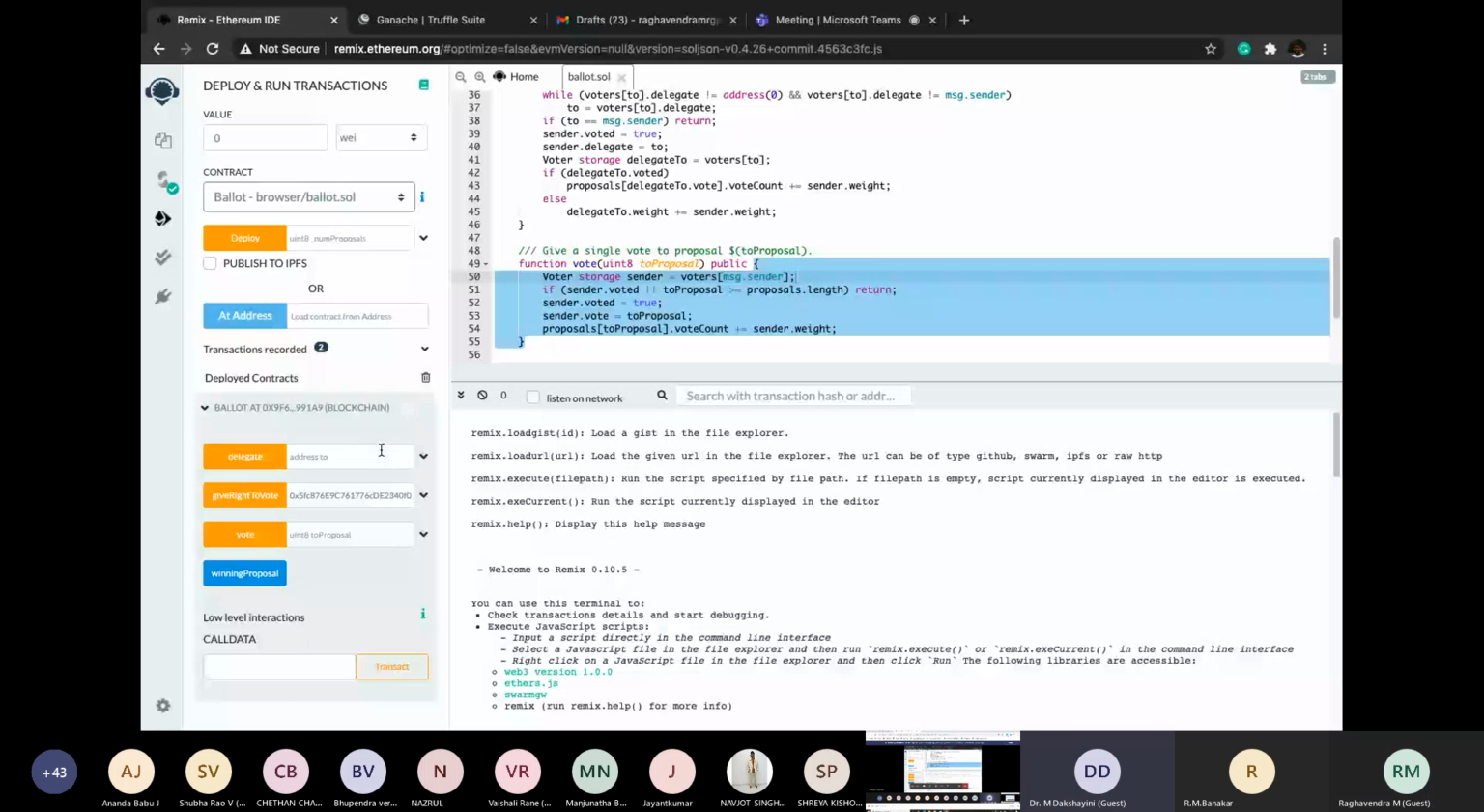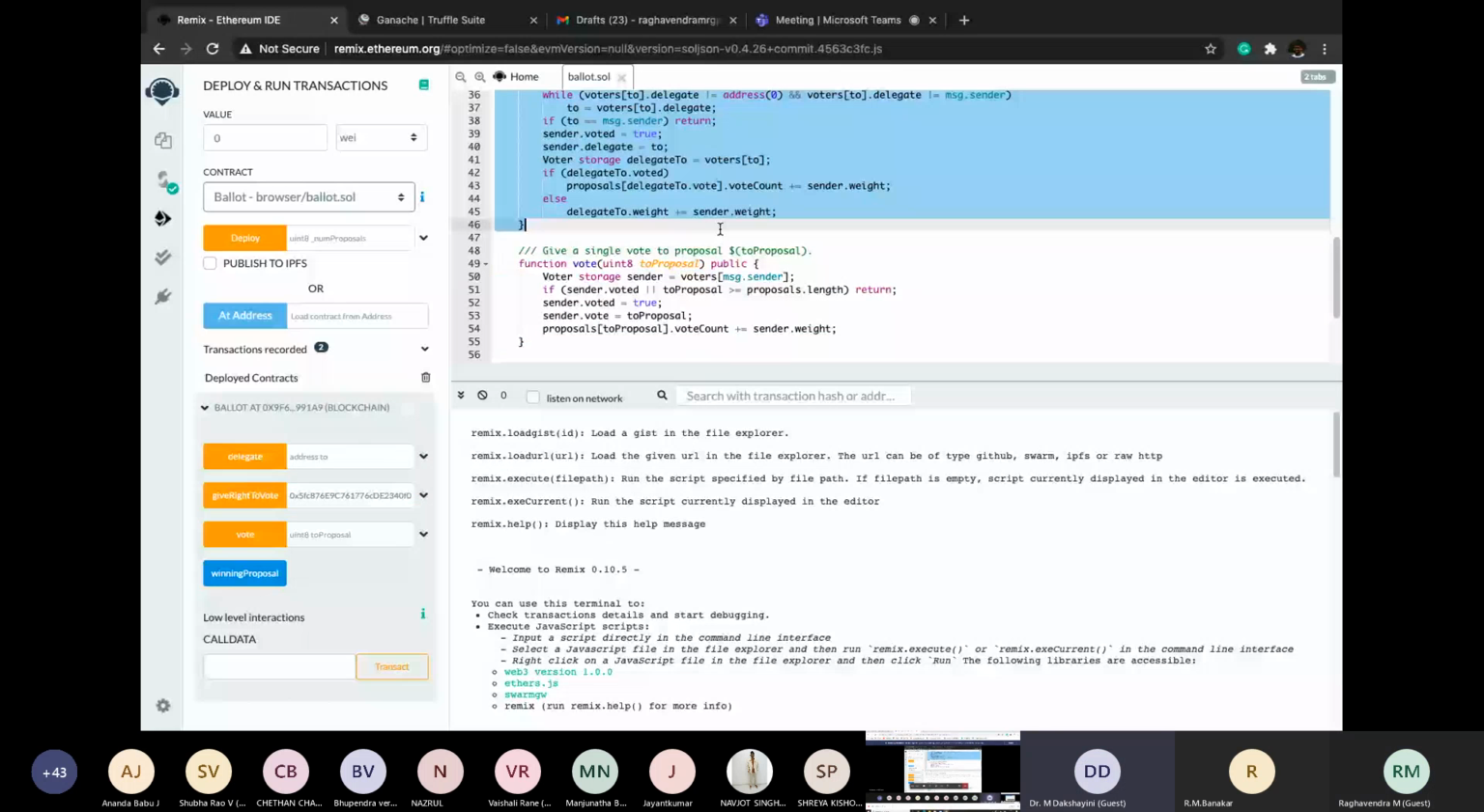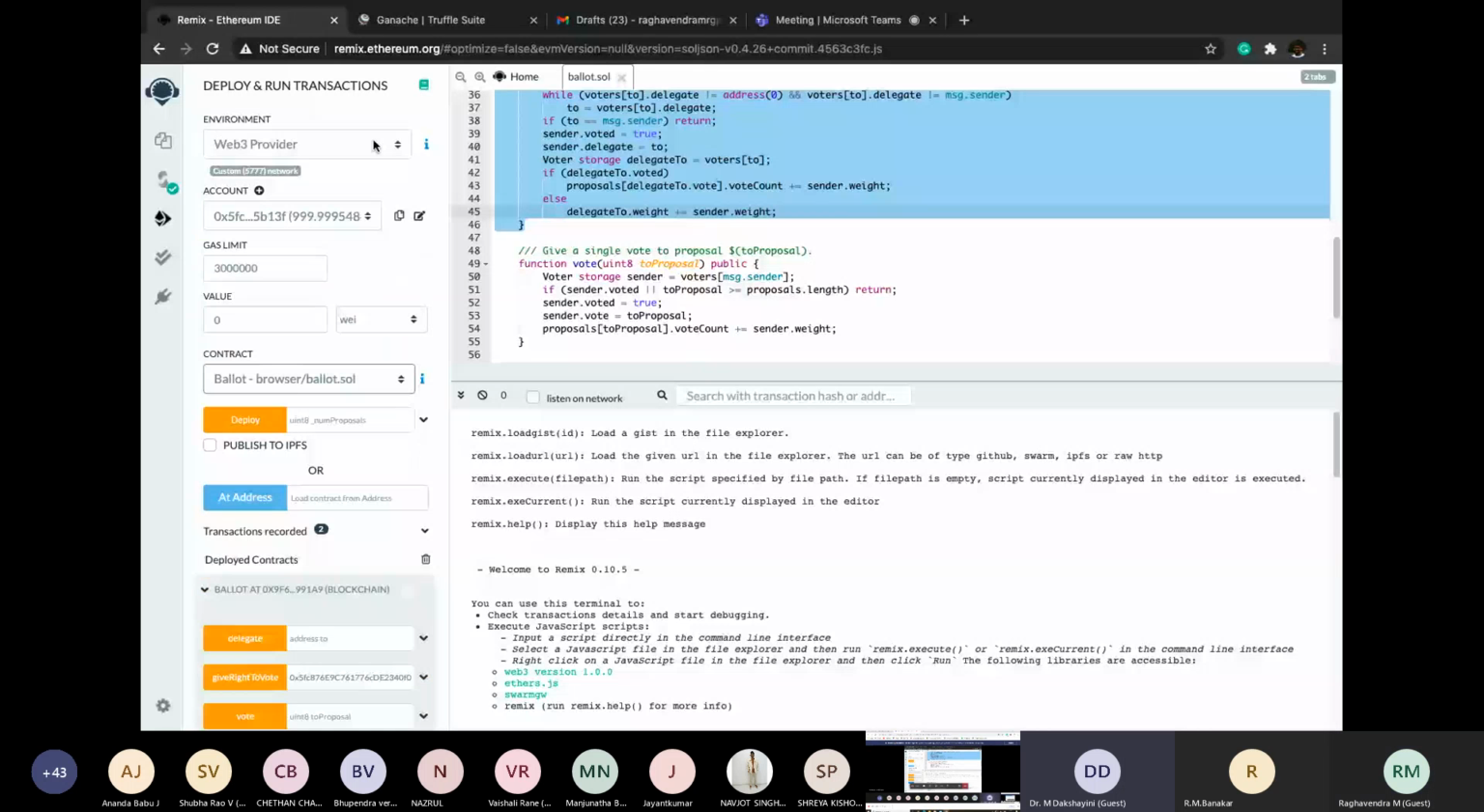Here, once you change the environment to Web3 provider, it automatically gets connected to Ganache, right? Those 10 accounts will come to this account box automatically, right? Yes, manually you need not have to do anything.